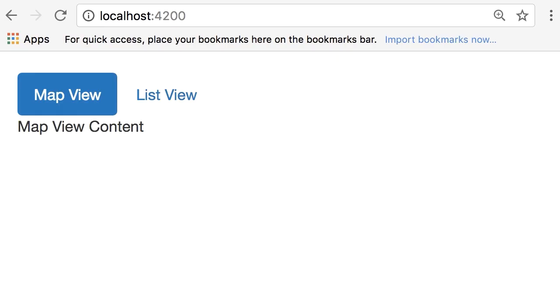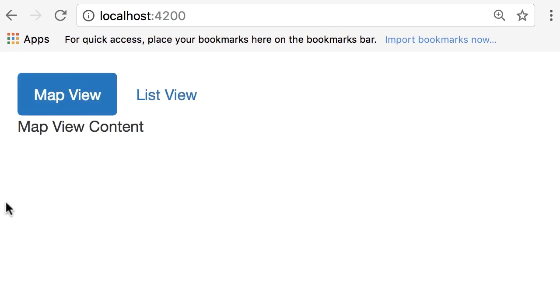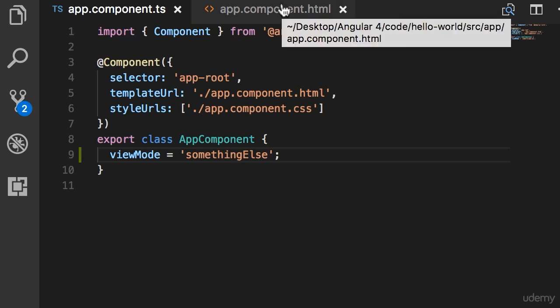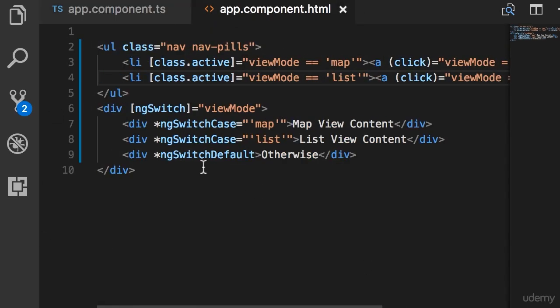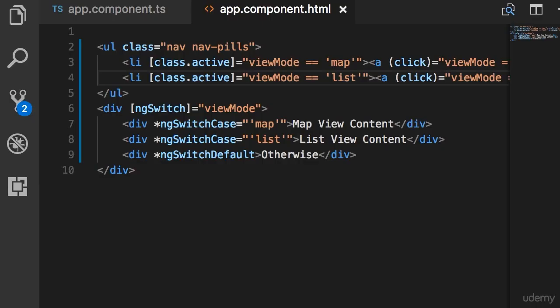So back in the browser, initially the map view is visible because we set the view mode to map in our component. If we click list, we go to the list view and back to the map view. Now back in the component, I'm going to change this value to something else. With this, the other div that we applied ngSwitchDefault directive to should be rendered. So look, we get the otherwise message here. So here's the lesson. If you want to compare the value of a field or a property against multiple values, use the ngSwitchCase directive.